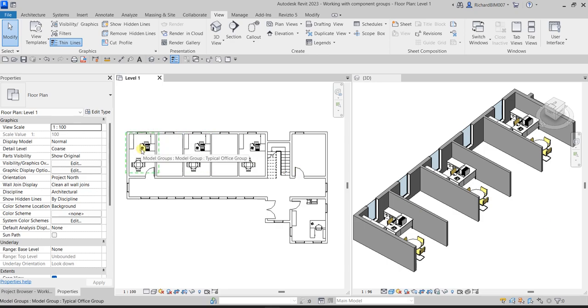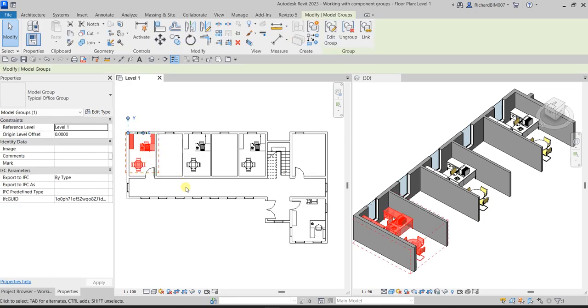Okay, so let's continue. So the next thing that I'm going to do here is I'm going to select the first group here because I'm going to mirror. Okay, so I'm going to select this, and then I'm going to hold control, and then select the second group on the third room. So hold control to select both.